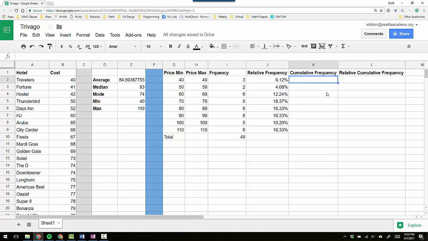Okay, almost done. Cumulative frequency means, if you will, the running total, meaning how many are at this level or less than it. In this first cell, how many hotels are in this category or less? Well, only this many. So it's just 3. Whatever that cell is, that's what's going to be here.